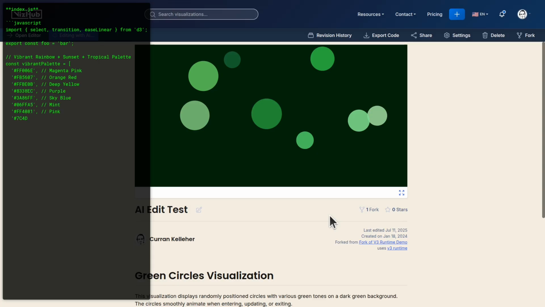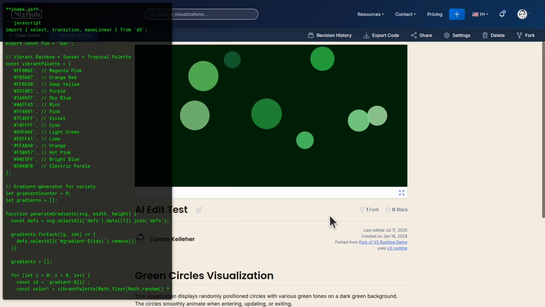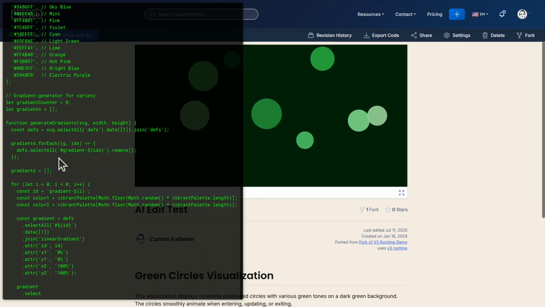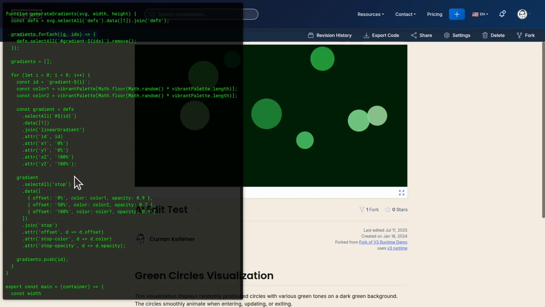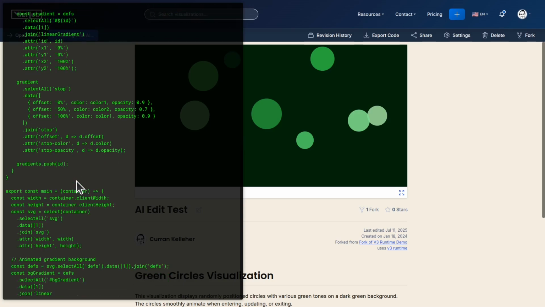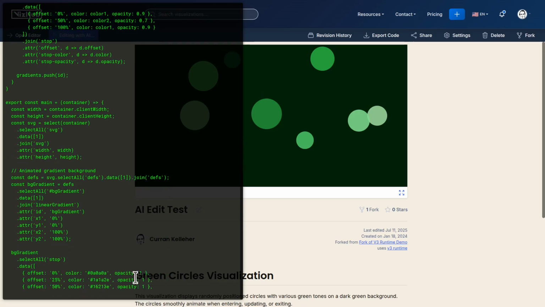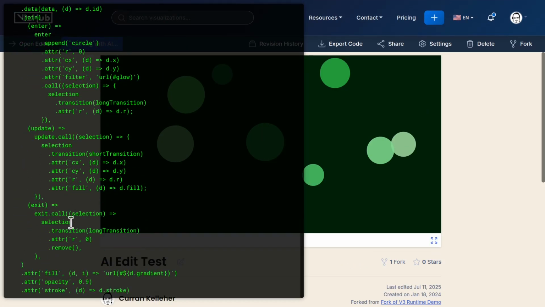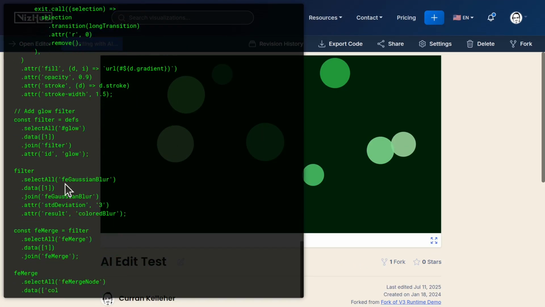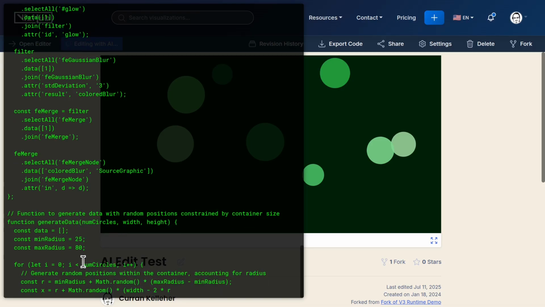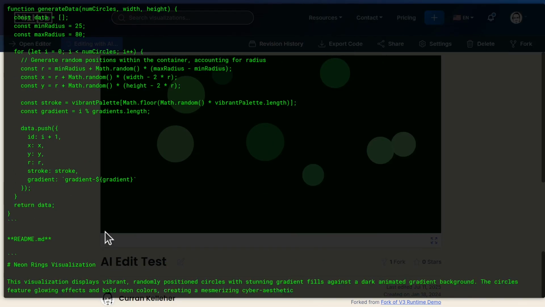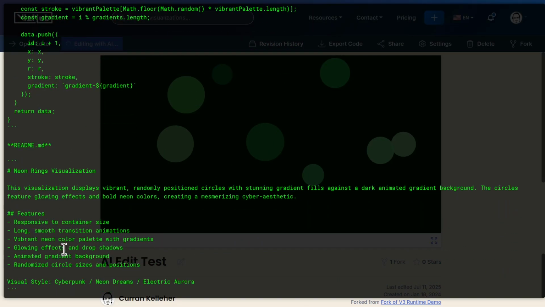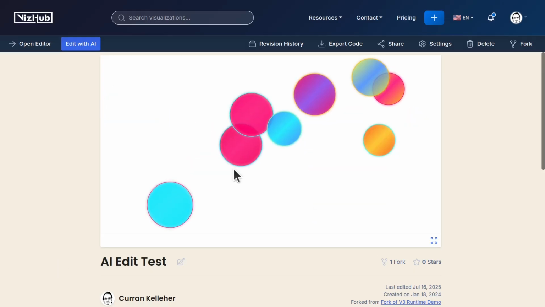Oh, there it goes. It looks like it got the edit format correct. It's hard coding some rainbow colors. Ooh, gradients. No way. Oh, this might be pretty good, actually. Let's see. Data joins, it knows. Ooh, glow filter? No way. Oh, wow. Plus, it's making documentation. Oh, there we go. Whoa.